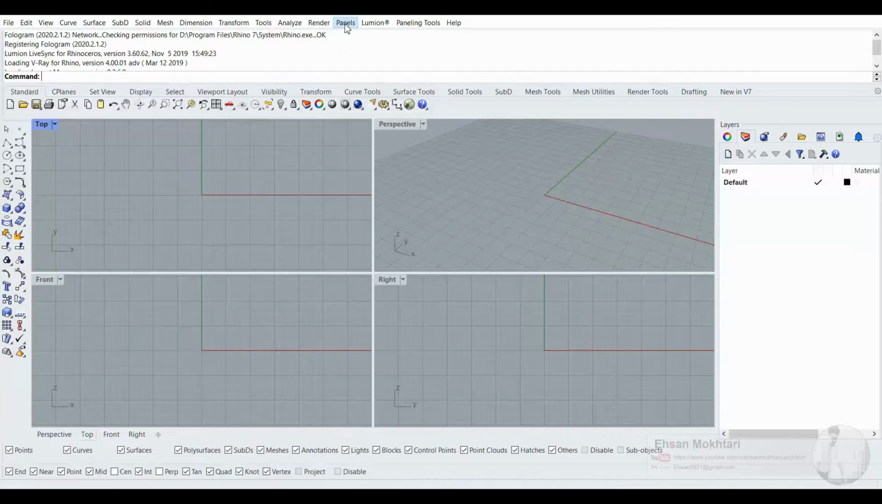But by default, you will see your menu until here, because these two are plugins that I installed myself for my Rhino. So if you install a new plugin, you might see a new icon here. It will appear, or depending on the plugin, maybe not.